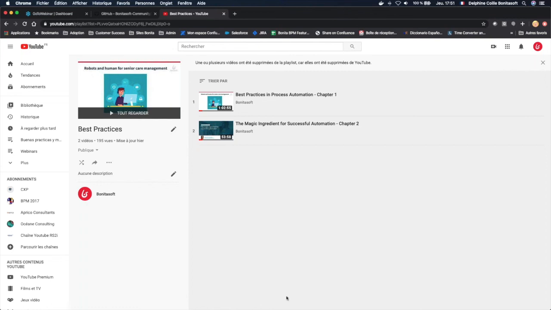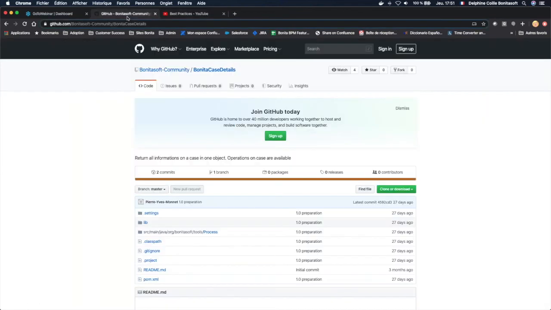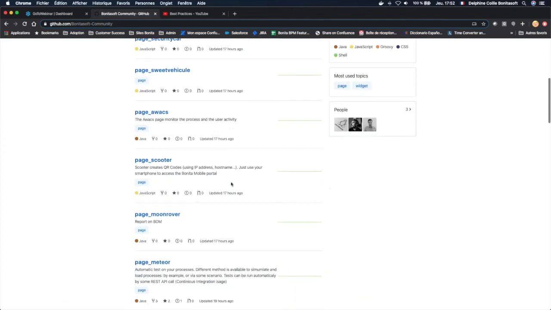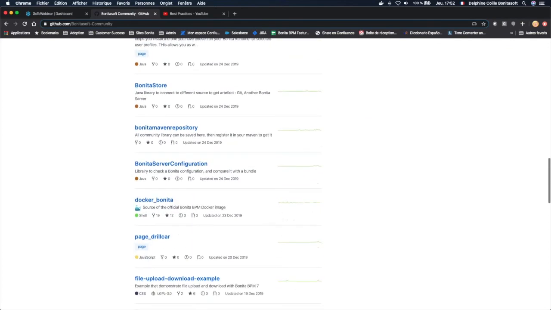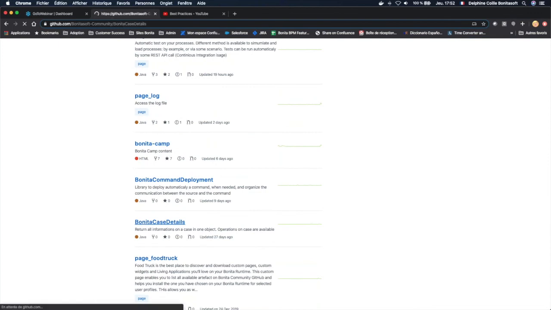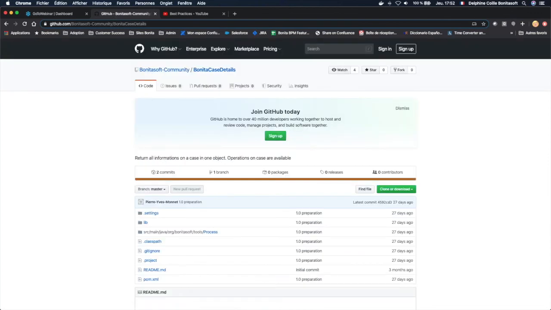Okay, can you show the Git feature and import a project? Yes, of course. I have GitHub here because I'm working on other projects. So let me check which project could be used. Actually, I think the one I had was good. Yeah, I will use it. The Bonita case detail is one of the projects made by a community user. So I am going to copy the URL address.